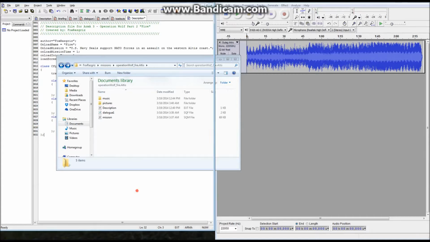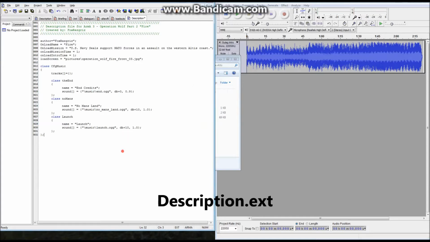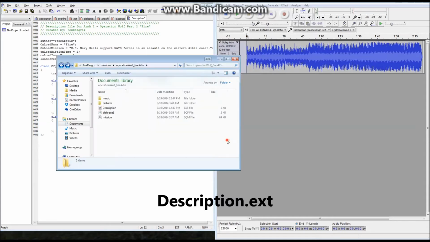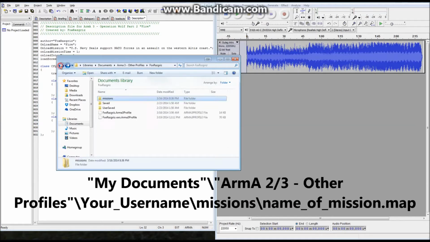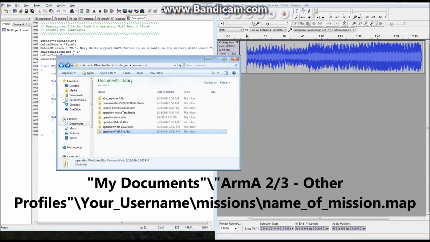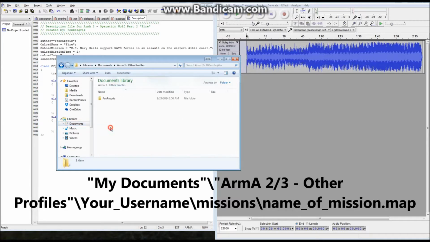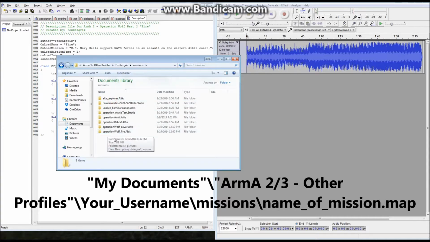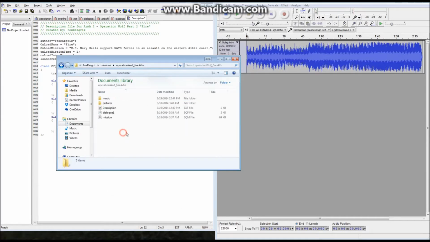So the first thing you're going to want to do is create a description file. Now, a description file is exactly that. It is a description of the mission that you're doing. Now, where you want to put this description file is in here. You're going to want to go to Documents, find ArmA 3 other profiles, your username, the missions, the name that you saved your mission under. And you're going to want to plop it down right in here.